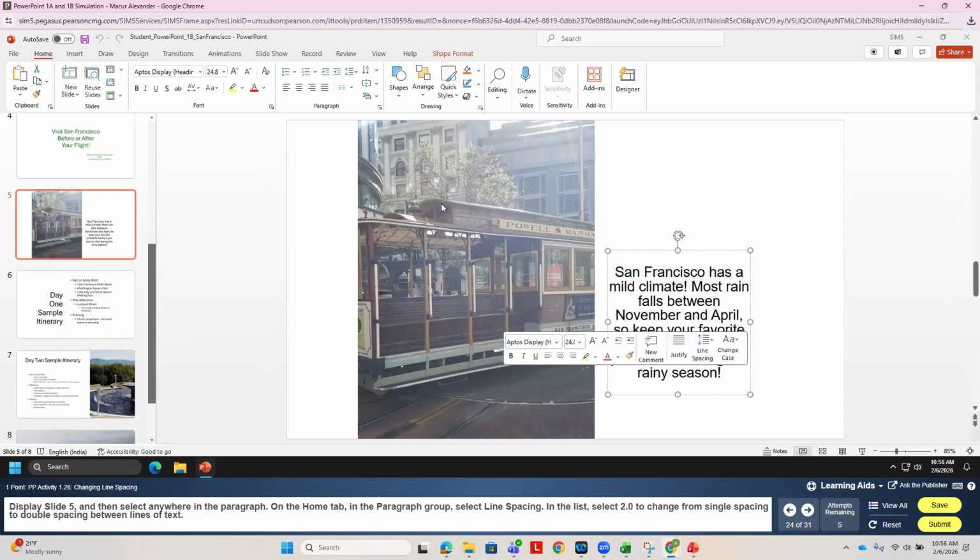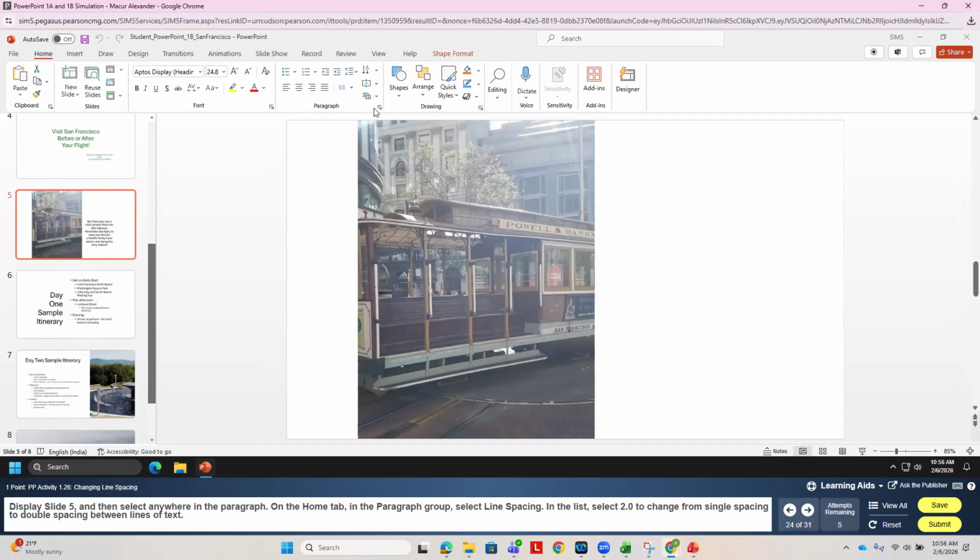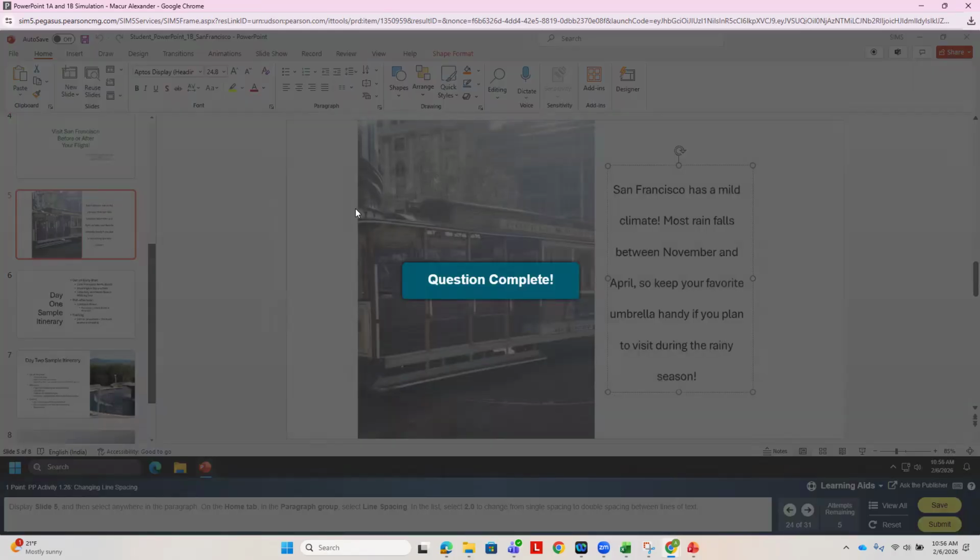Here's how we do it better. The line spacing isn't showing up properly. You just highlight all your text here. Okay. And we want to select line spacing. My icon is there. Sorry, I missed it. I want to choose 2. And we're done.